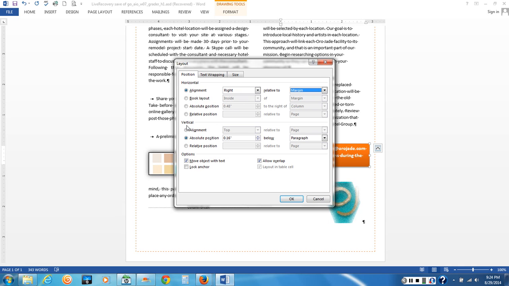And set the vertical to absolute position 0. So type in a 0 in the absolute. And we want this below the paragraph. So that's fine. So just click OK.